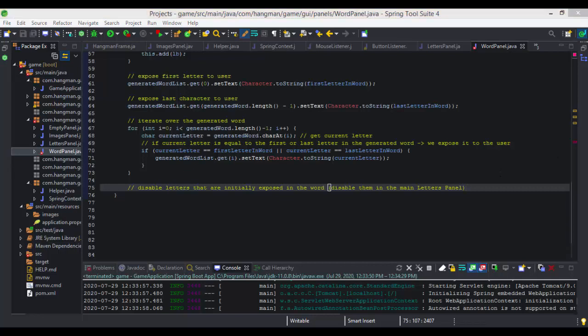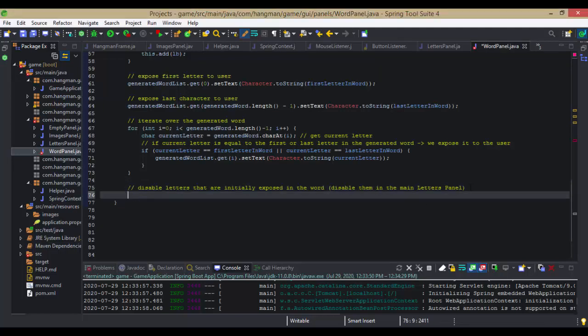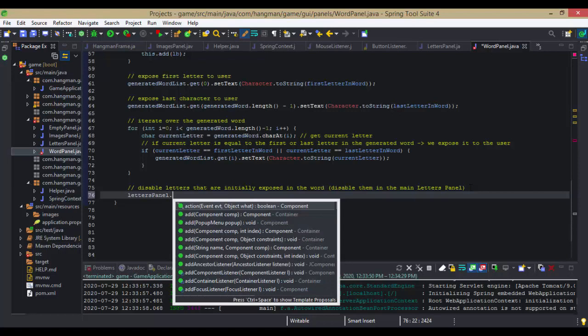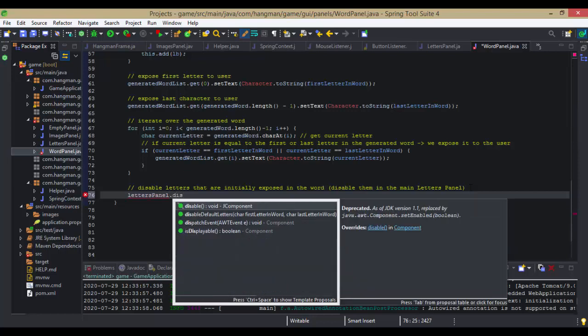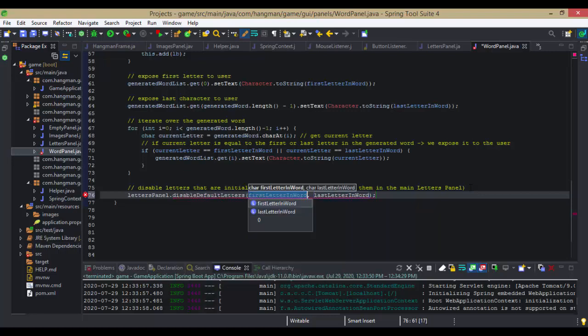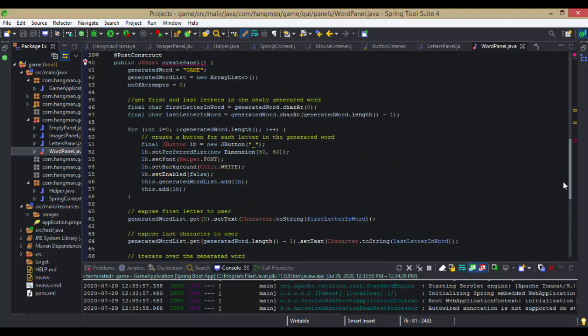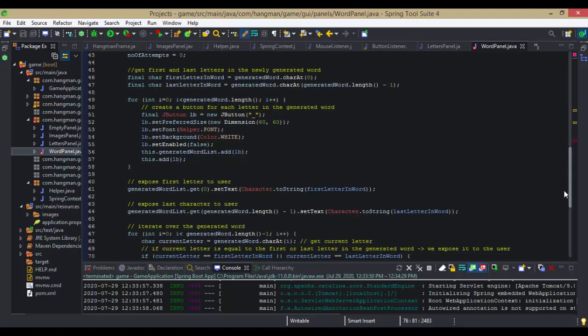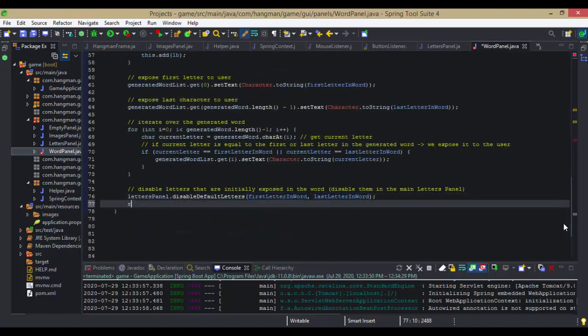So let's go back to the word panel and invoke that method. We have the letters panel reference that we injected earlier in this component. Let's call the disable default letters method using the first letter in word and last letter in word. And now we should return the panel that we created from this method.